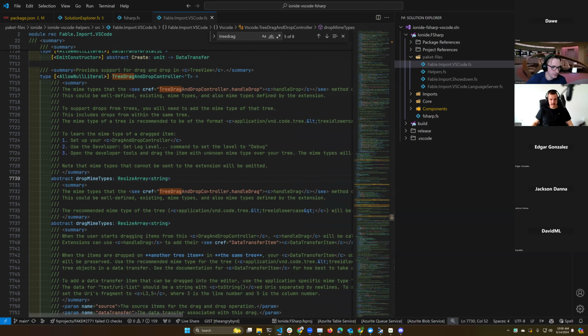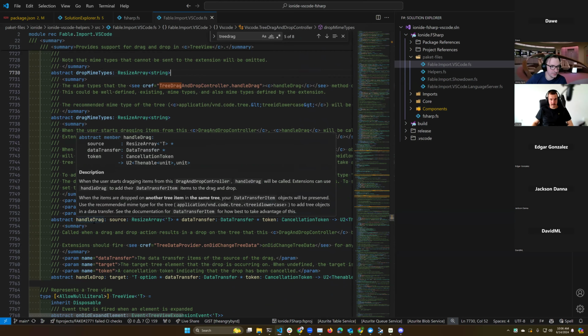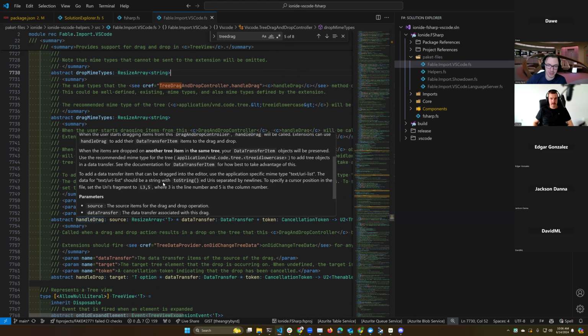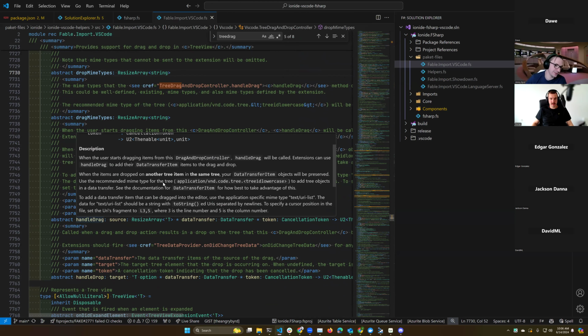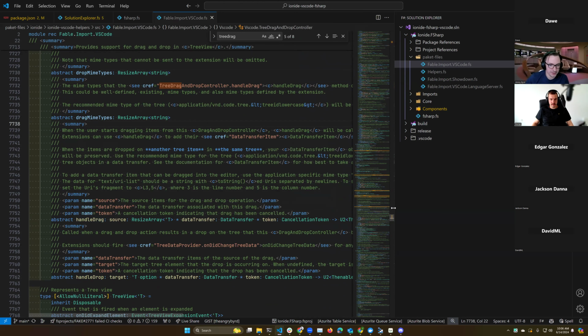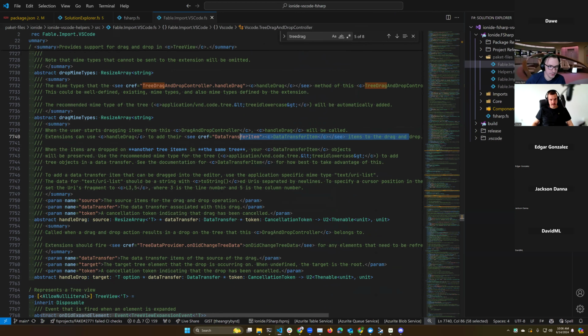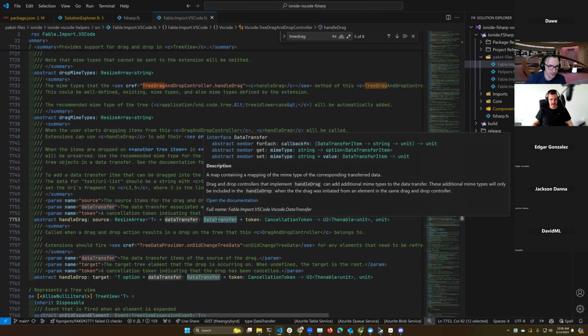I'm guessing handle drag is right when you start dragging items. Luckily, there's a nice giant documentation thing here. Let's go ahead, because I'm kind of exploring this too, right? It's the idea that when you start dragging items, this will be called. Extensions can use handle drag to add their data transfer items to the drag and drop. So I'm guessing this means that we get this data transfer.